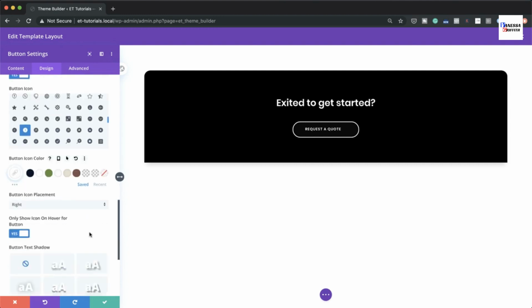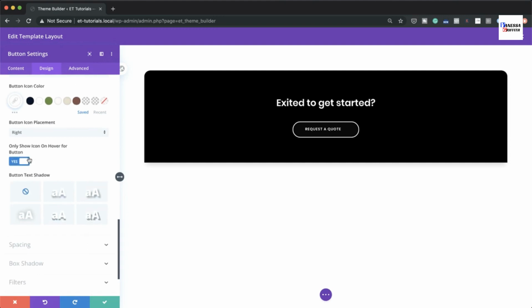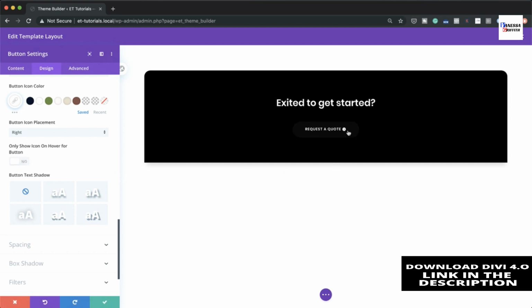Okay, so on the icon color, you can choose whatever color you want as well, but I'm going to go with white. And then, and this is very important, where it says only show icon on hover for button, normally it's always at yes, which means only when you mouse over it is when you see this icon. So we don't want that. We want our icon to show all the time. So I'm just going to activate that, and now you can see that our icon really shows even if I don't hover over it.